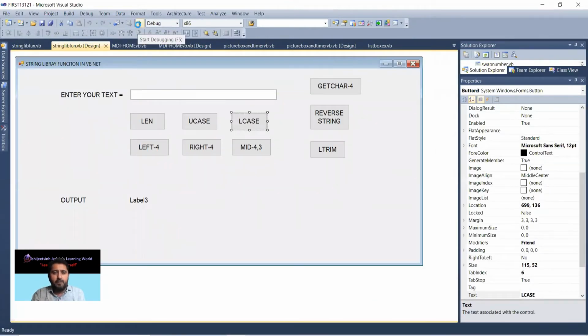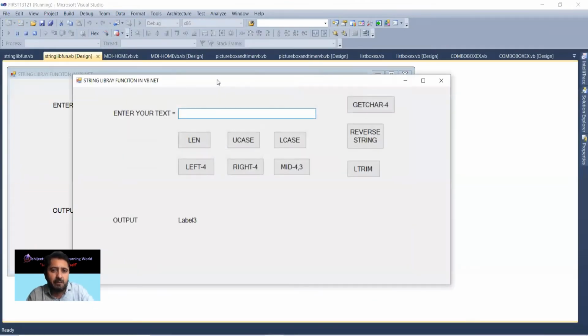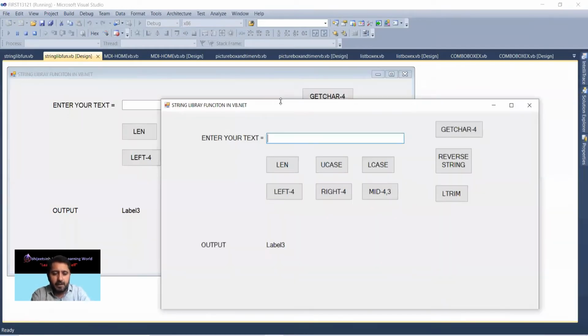Suppose we type some random mix of upper and lower case, like A B H I J E E P S I N H J A D E J A. Here some characters are uppercase, some are lowercase. When I click on uppercase, it makes all uppercase. When I click lowercase, it converts all into lowercase. So it's a very nice thing that we can use.